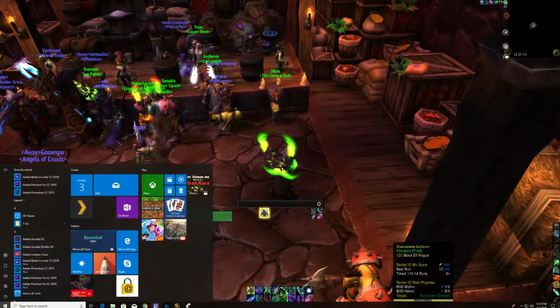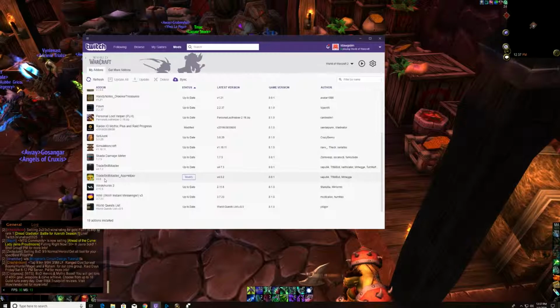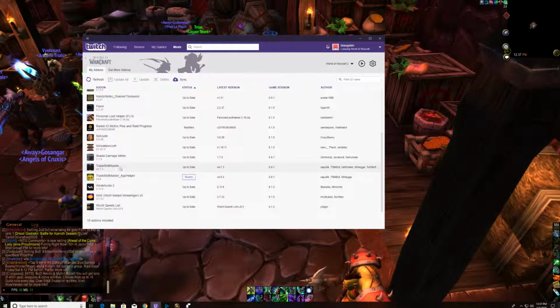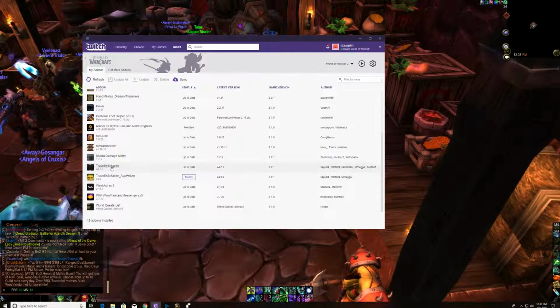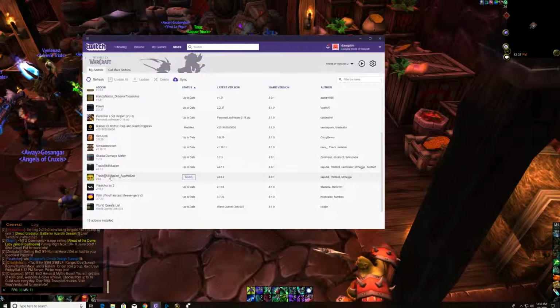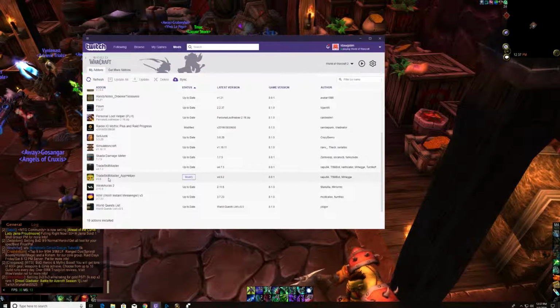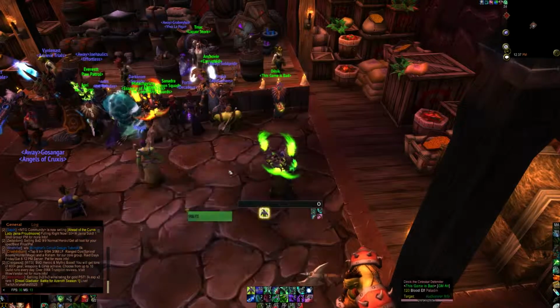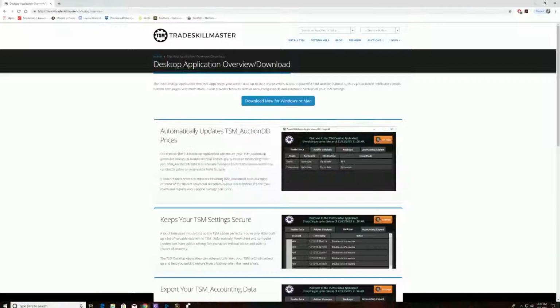TSM, if we go into Twitch, there's two parts of the application you want to download: TradeSkillMaster and TradeSkillMaster App Helper. These are the two applications you want to get. This is the in-game one, and this one goes onto your desktop or is utilized from an application on your desktop. So you'll need to go to their website at TradeSkillMaster.com, and you'll need to download that application.